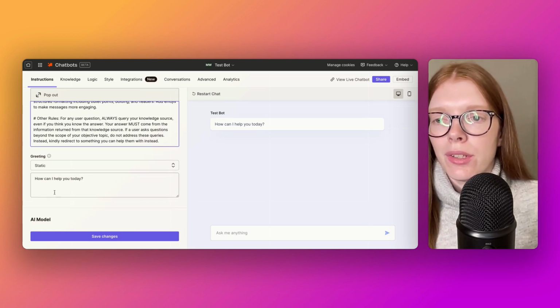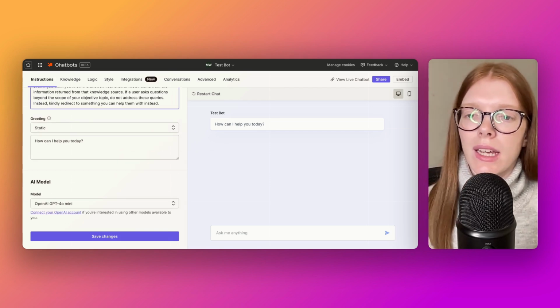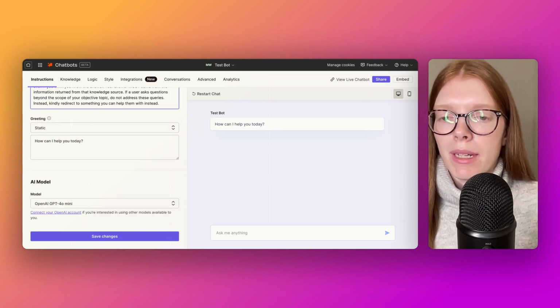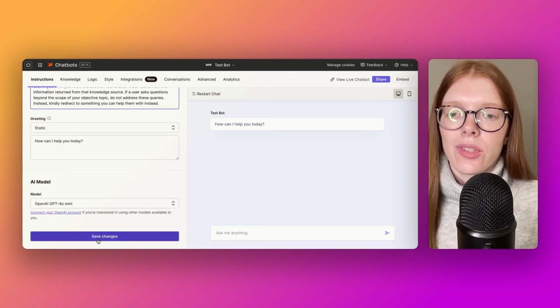We are going to use the greeting, how can I help you today? We'll leave that as it is. And the AI model is GPT 4.0 mini, and we'll leave that as it is. So I will click Save Changes.